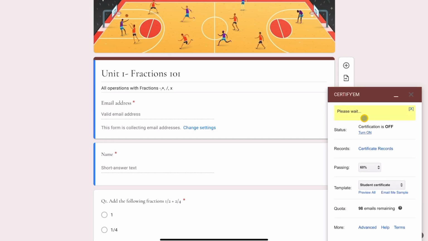And it says, please wait. It's just running its algorithm. It's going to turn on Certify'em for this particular Google form. Don't try to change any of these until it's actually done turning on. Until it updates its settings, it says, please wait. So let's just wait for it to do that.